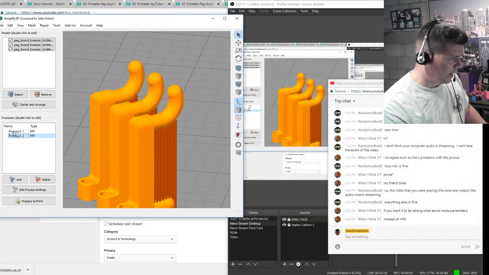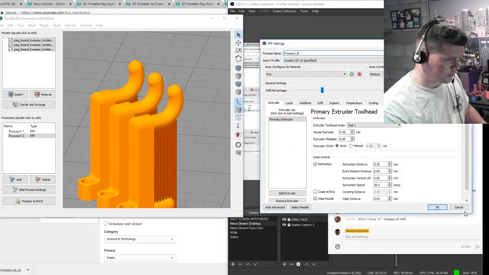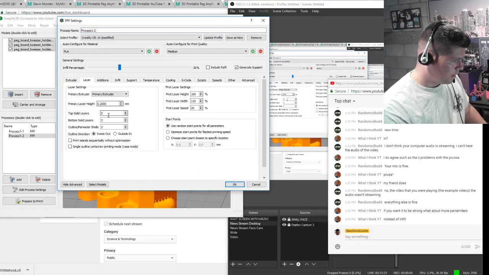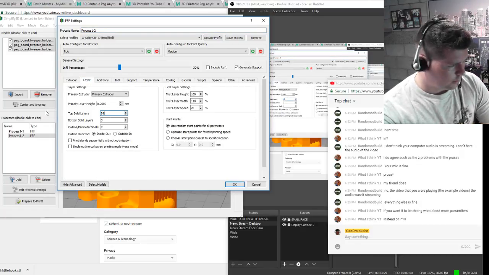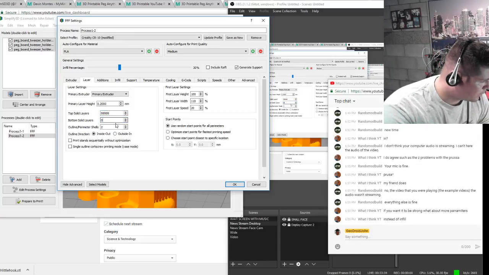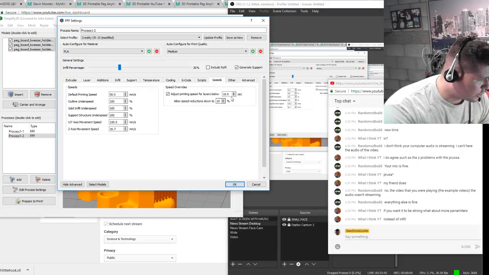Now what we're going to do, and I learned this from somebody that makes minifigures with their 3D printers, is what they do is they top solid layers, we're going to max that. We're going to max min this. Top solid layer is 99.999. Outside or bottom 0. Outside 2. Leave everything else the same. Then we're going to go to speeds, and we're going to slow it down to 30.